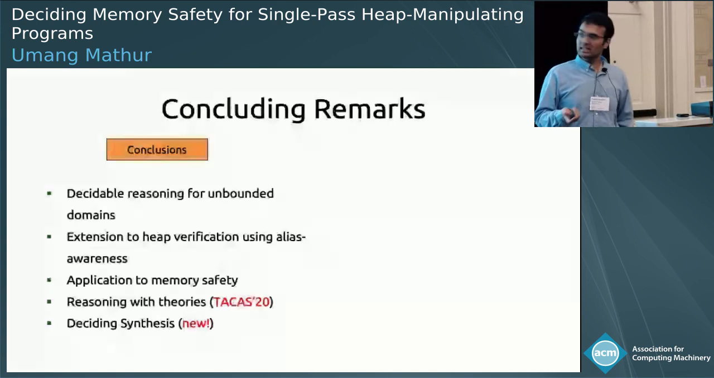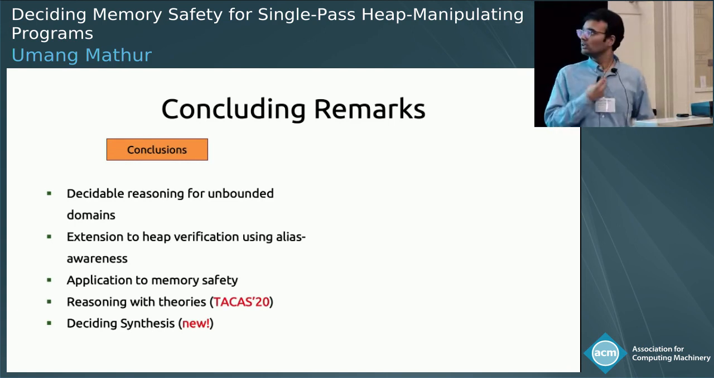So to conclude, I'd like to say that coherence restriction has helped us come up with reasonable classes of programs for which verification is decidable. And in this talk, I talked about how you can reason with heaps.